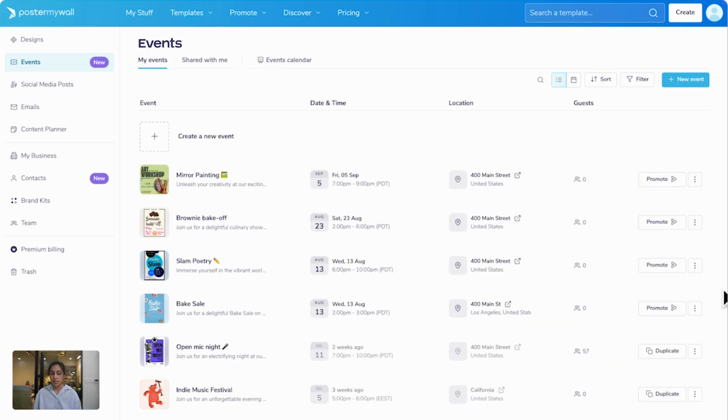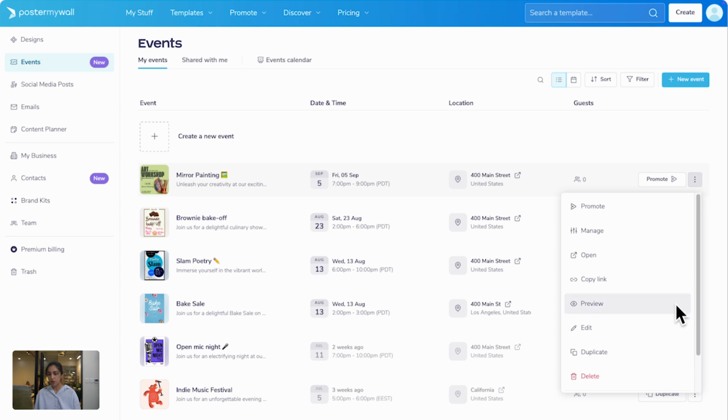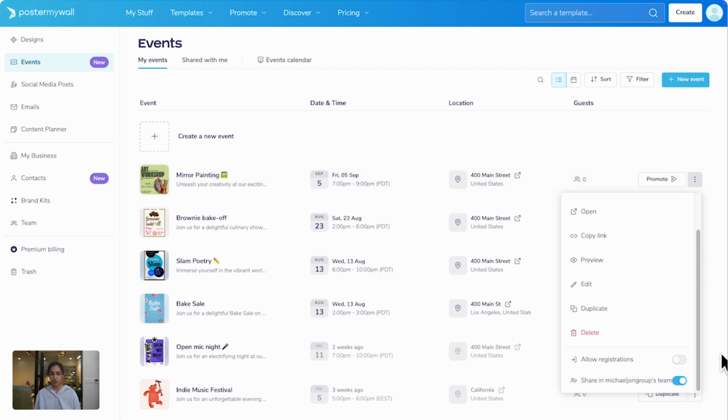When it comes to event signups, your event page will stop collecting registrations once the event is live. And for a particular event, if you've reached max capacity and want to stop collecting any further signups, click on the three dots and click the slider to stop collecting any more registrations.